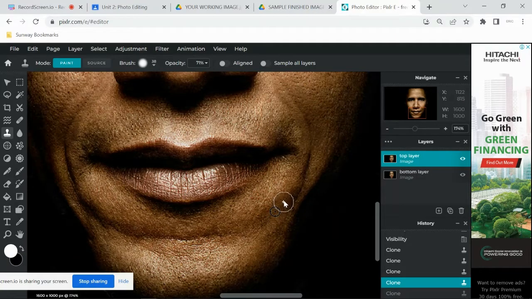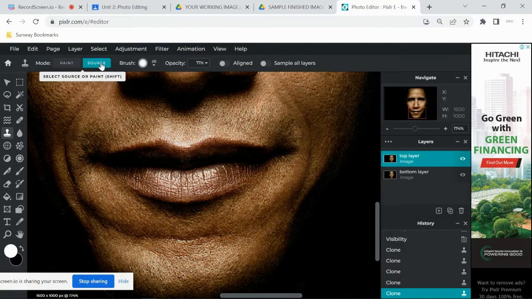What was I saying? There we go. That looks better. Oh yeah, you can click source or you can click shift, but I'm trying not to use keyboard shortcuts too much because that's harder for you to understand.